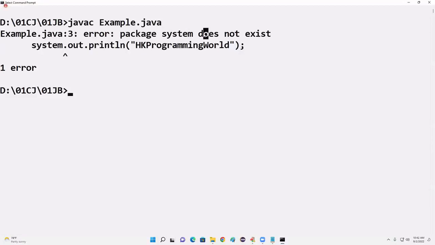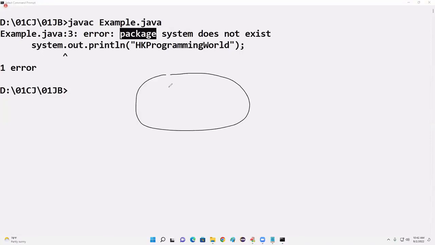Package system doesn't exist. Tell me now, have you heard the word package? Yes. What is a package? A package is a group of classes. Tell me, what is our Java program structure? Module, and under module, package.